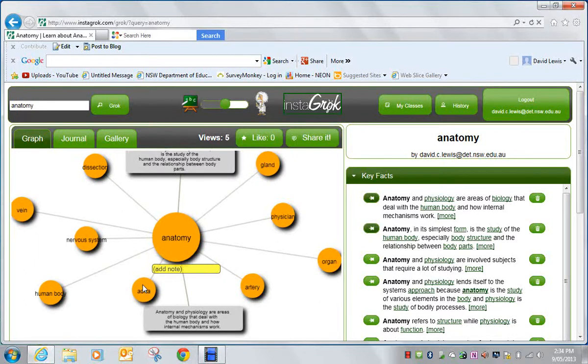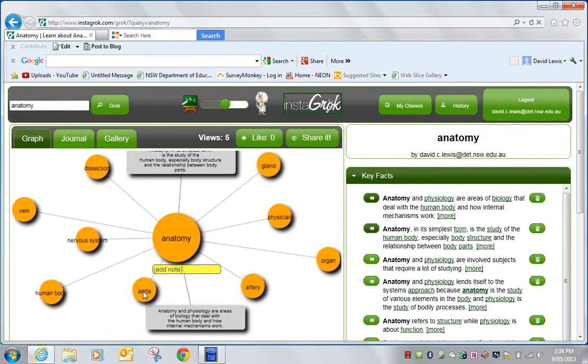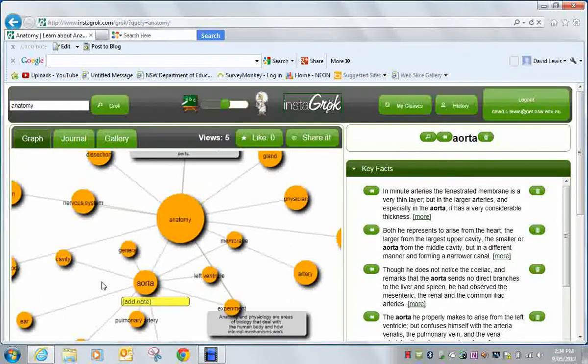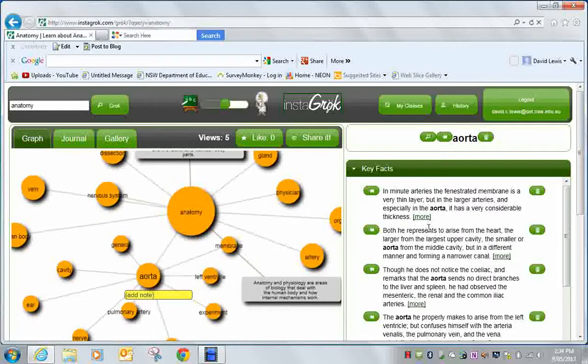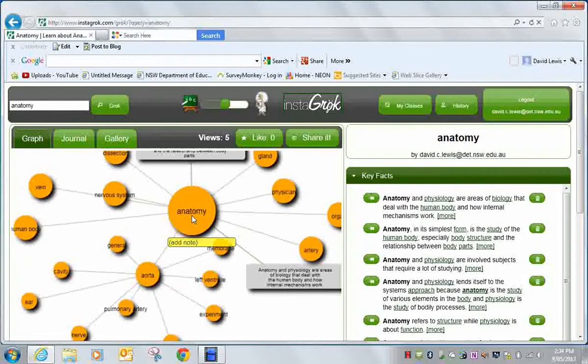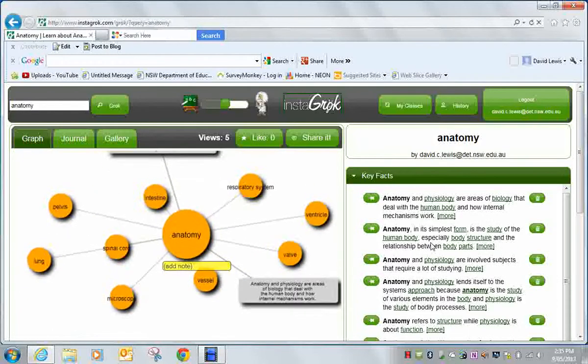If I click on aorta there, you'll see the aorta part of it will actually expand, and you get more information about that. Over to the right here, you've got the key facts, and the key facts at the moment are about the aorta. And if I click back on anatomy, you'll see they'll change.